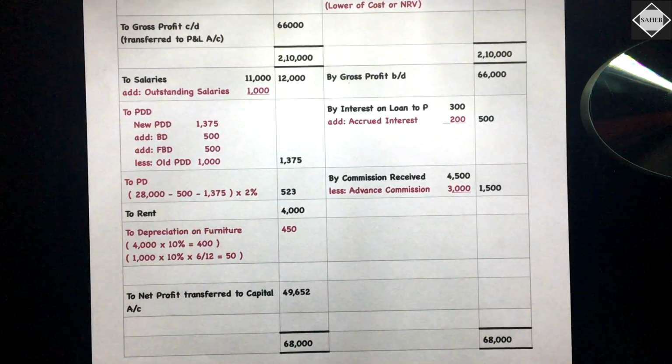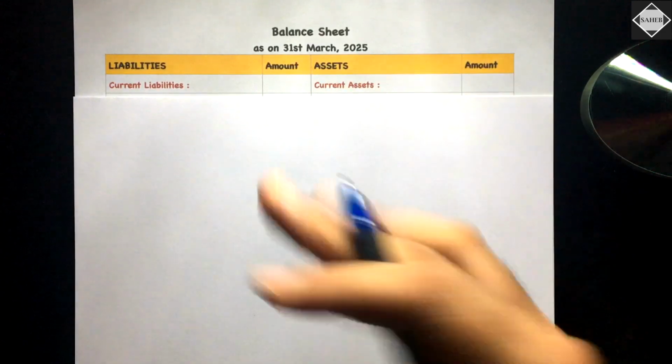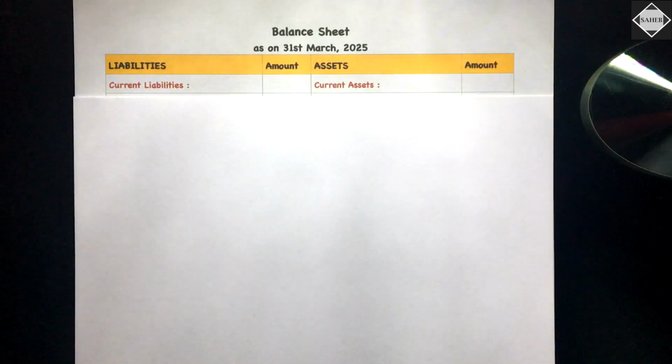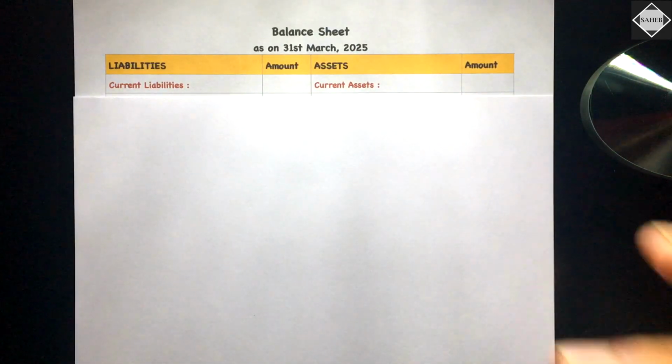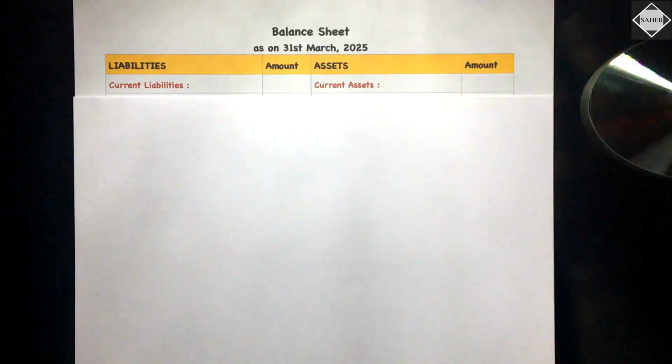Understood? Now let's see the balance sheet. Let's go to the balance sheet. Now see, here we have the balance sheet. How are we going to do this? It's really simple. Just have a look first in your trading and P&L and take all the adjustments first. Rest of the things are just copy paste.